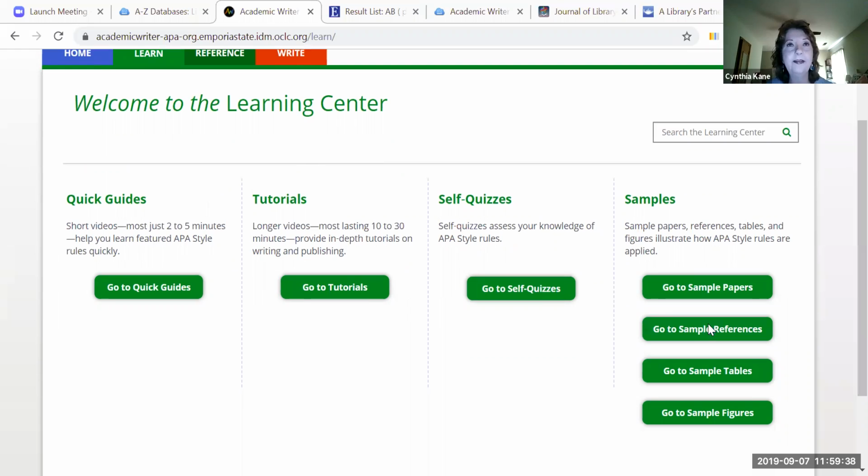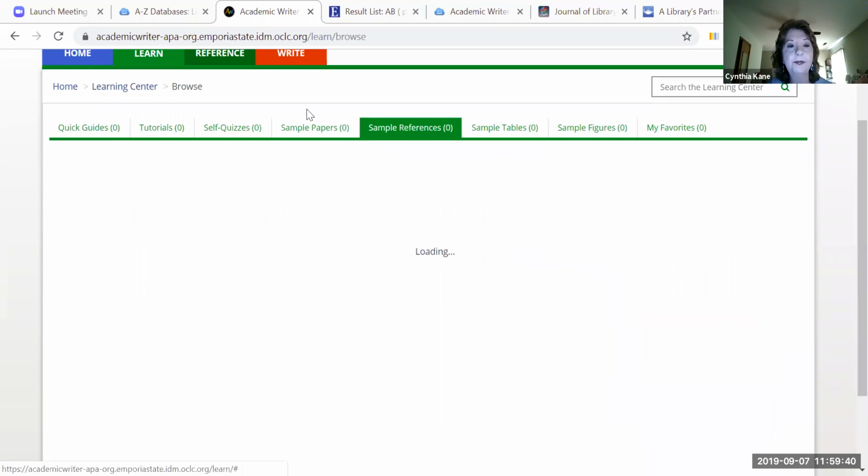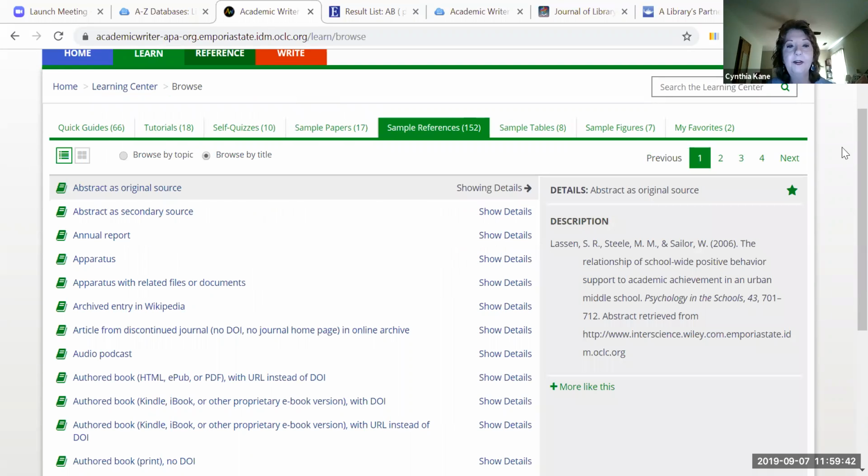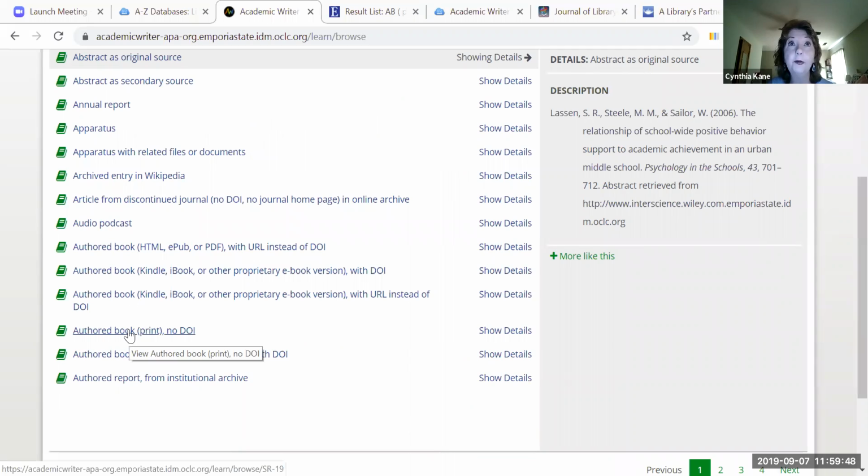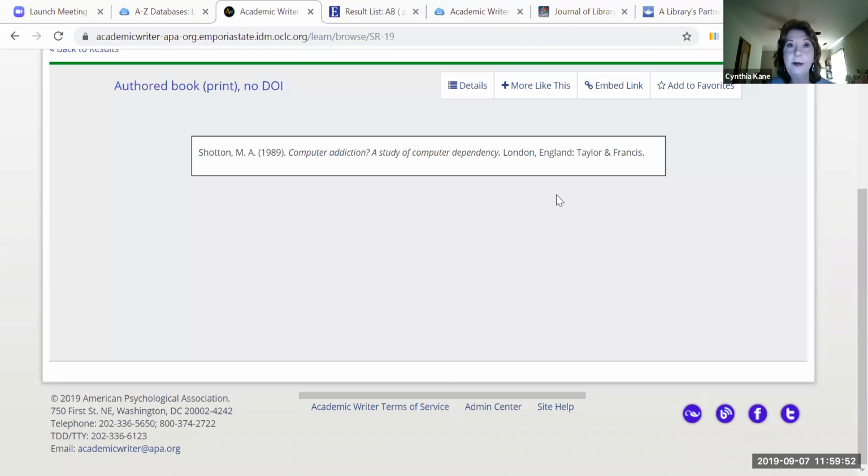sample references. So sometimes we're not quite sure how to search or how to do a citation for a journal article or even for an authored book in print. So there's a quick sample reference that you can use. And now that you're signed into your account in Academic Writer, you can actually add that to your favorites, so you could save that for future reference later on.